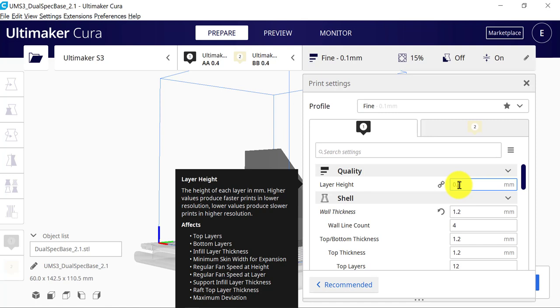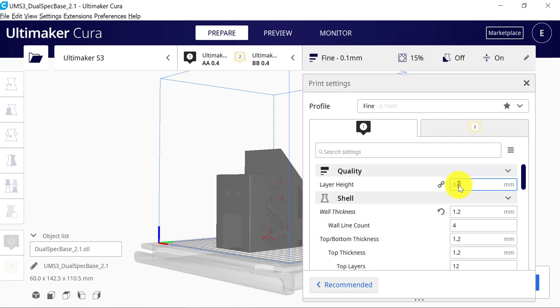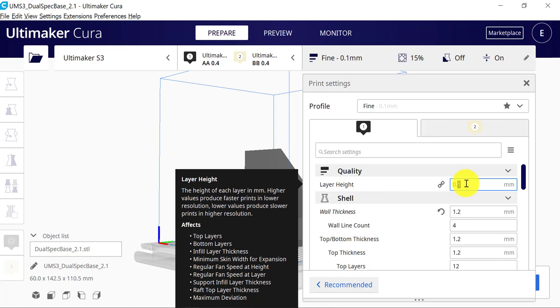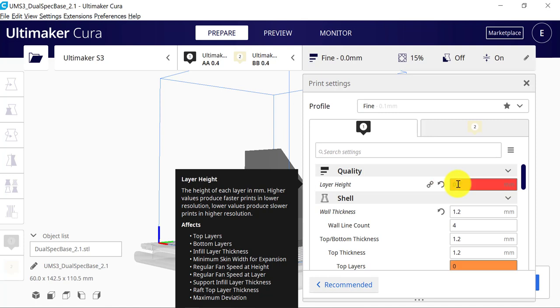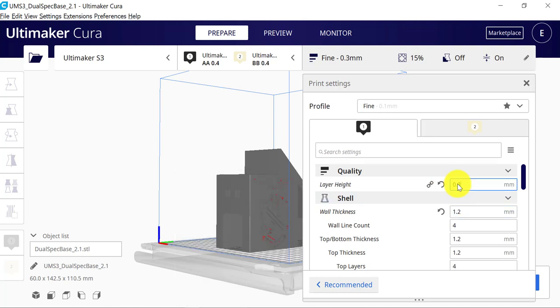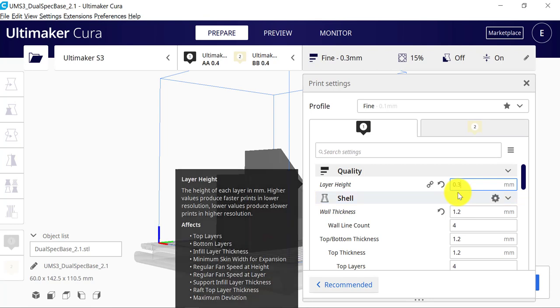fine detail. But as you can imagine, the thinner your layer height, the more passes are required, and you exponentially increase the print time for the object. So it's always a trade-off between the surface finish and the quality of the print versus how long you really want it to run. This object I've printed many times, and it does well at 0.3. You can see the lines as it prints, but it doesn't deter its functionality at all.